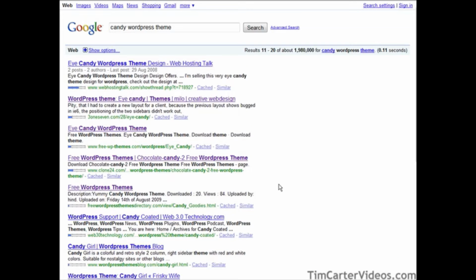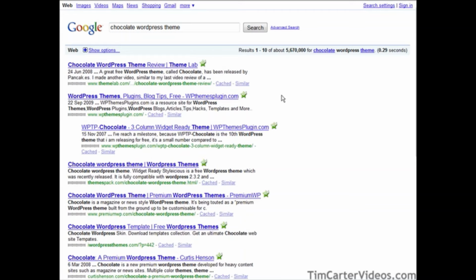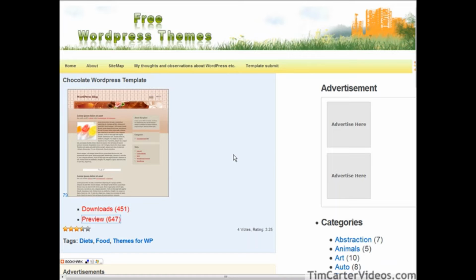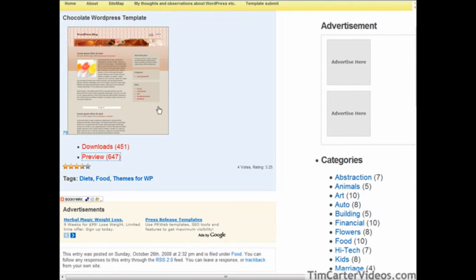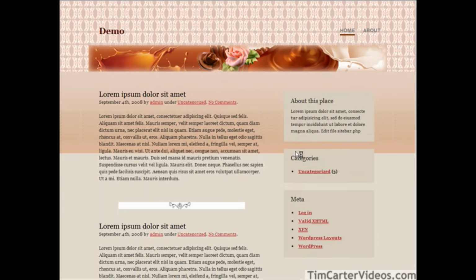Okay, so I didn't really find one I liked there, so I could do a different search. Let's say chocolate, like a related term. See what we find here. Okay, so I found a decent one here. Found the website, and usually you'll have a preview and a download. So you can do a preview, see if you like it. It should be easy to read and it should have a decent layout.